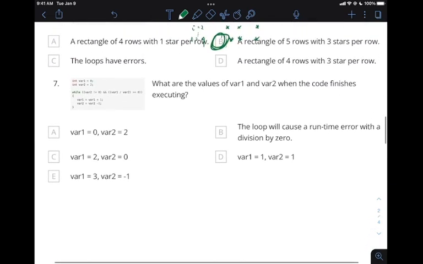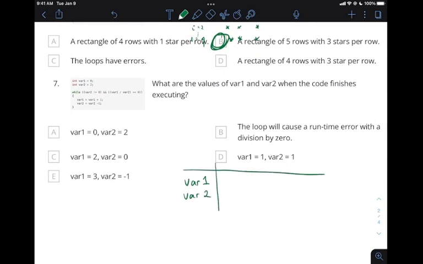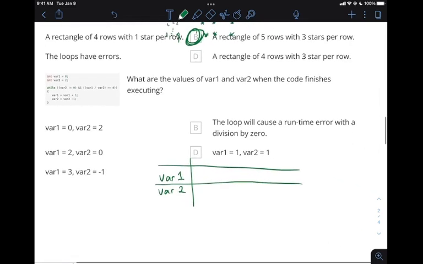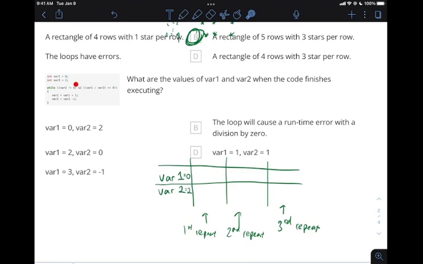Now for this question, I want to keep track of var 1 and var 2, when we have different repeats of our loop. Draw a little table. We're going to see how many times this loop repeats. In the first repeat, here's the second repeat, here's maybe the third repeat. So in the beginning, var 1 and var 2 start off at 0 and 2.